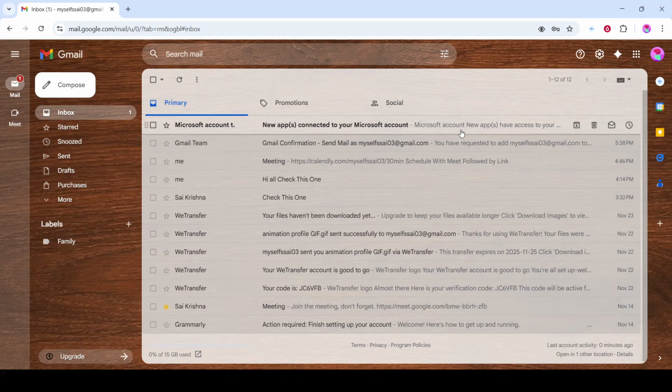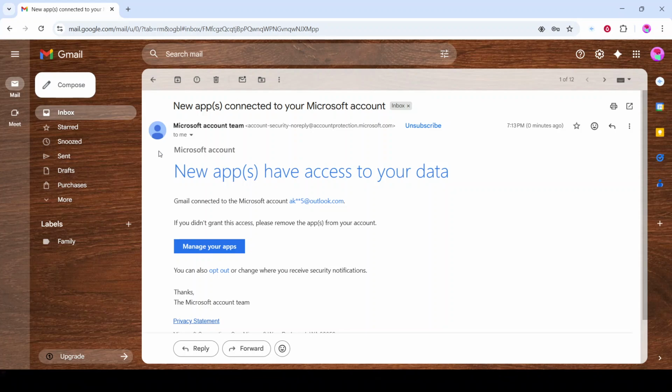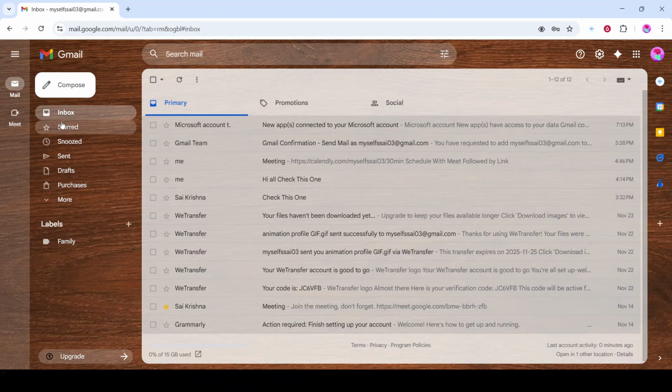Give the first sync a moment, especially if your Outlook mailbox is large. Older emails will populate shortly. After that, everything should update automatically.